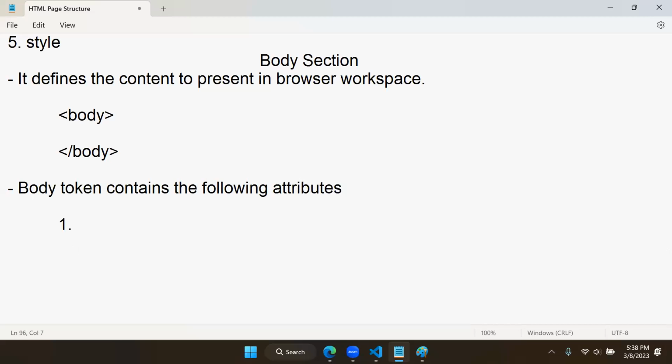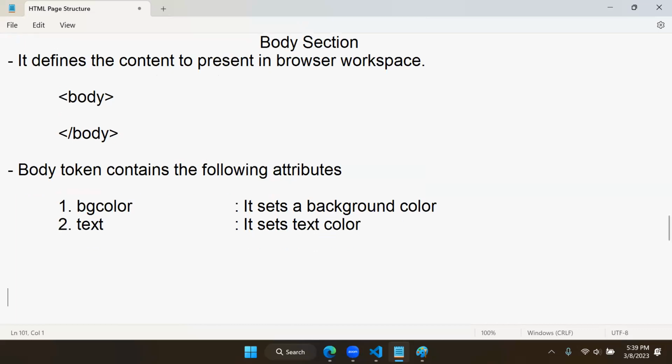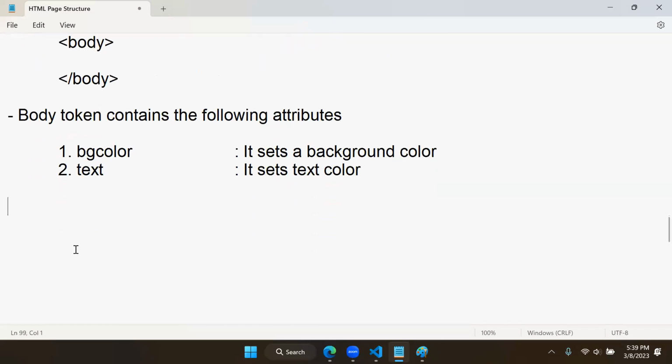Number one, the body can be defined with BG color. BG color sets a background color. And we have text. Text sets the text color. You can set the foreground color by using text, and the background color by using BG color. So the body section defines the content you want to display on screen. And very important, the body section contains these two options, BG color and text.